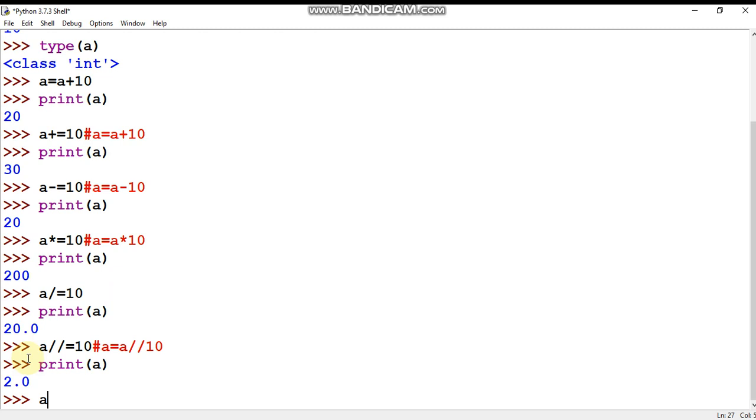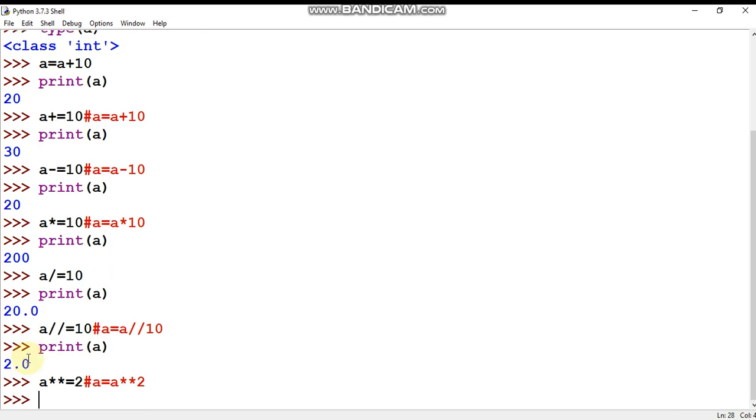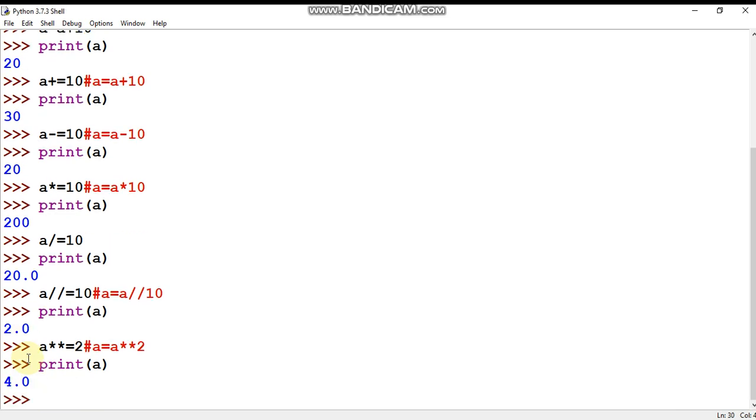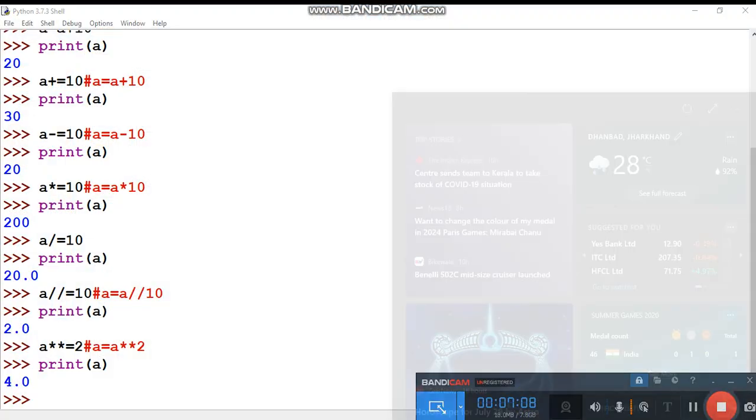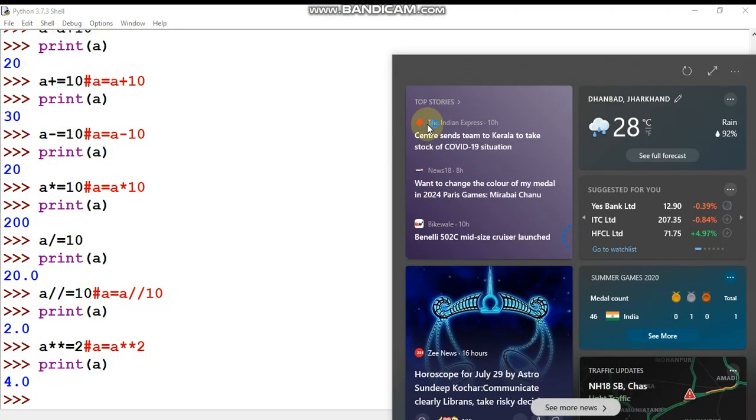Same way you can use a double star equal to 2. It is just equivalent to a equal to a exponent 2, means a will be squared. So right now the value of a is 2, so a to the power 2 will be 4, and this will be assigned to the variable a. So when we print this a, the value will be 4. So I hope this shorthand operator is clear to everyone. I think there is no problem for you people.